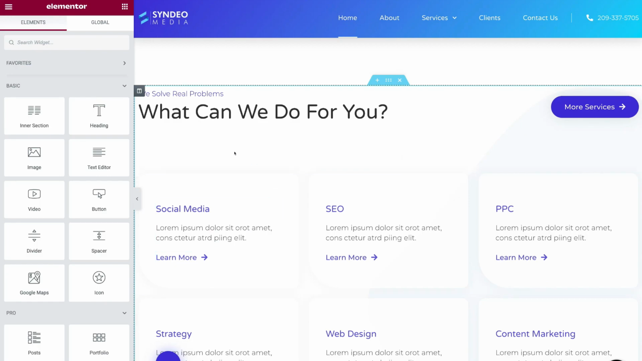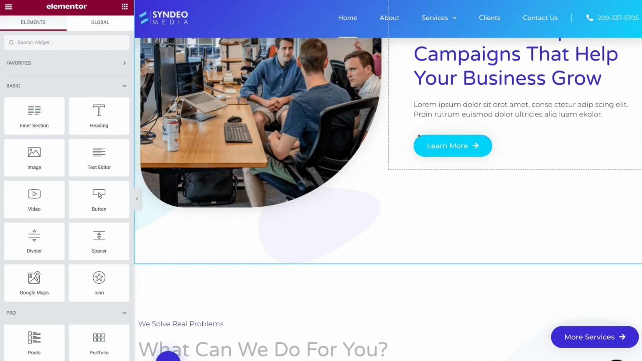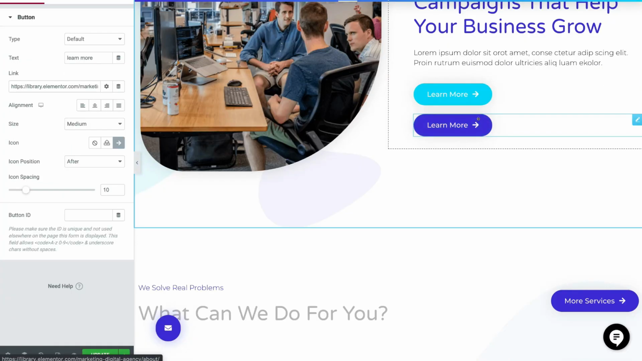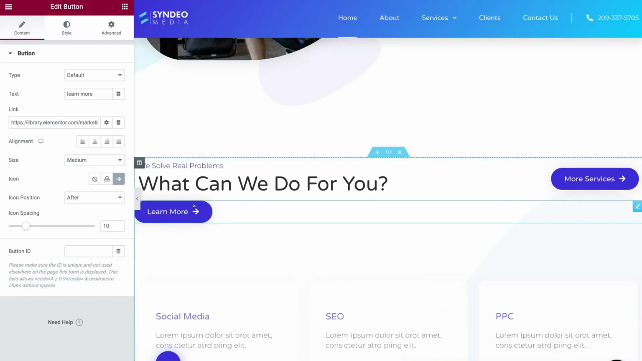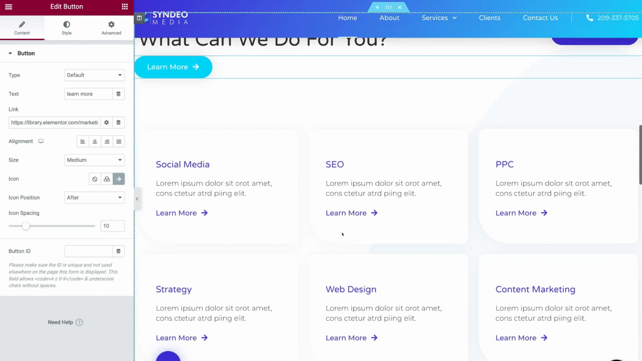Now let's say I wanted a button that looks exactly like this. What I can do is right-click and then click duplicate and then simply drag this button down below this element, and that's going to add that button down here. And again, I can customize that button the way that I want. So you can simply delete, duplicate, and change each of the different elements.